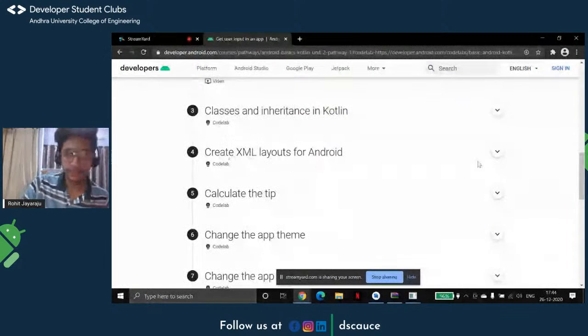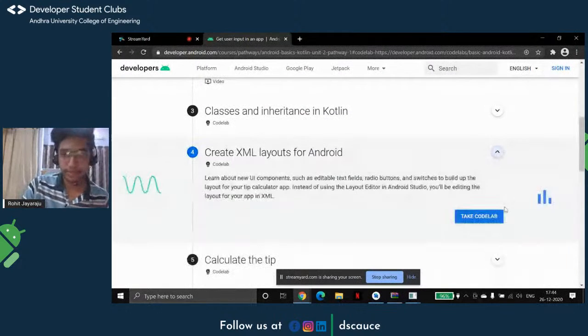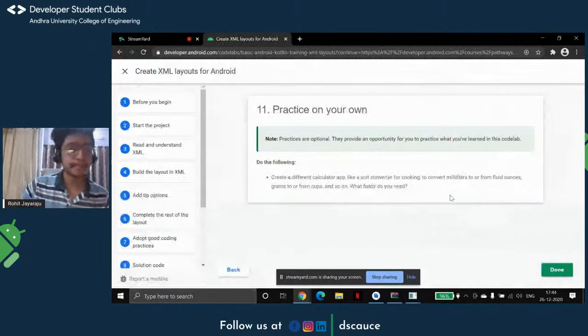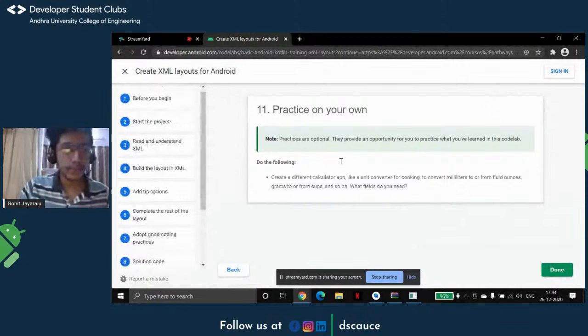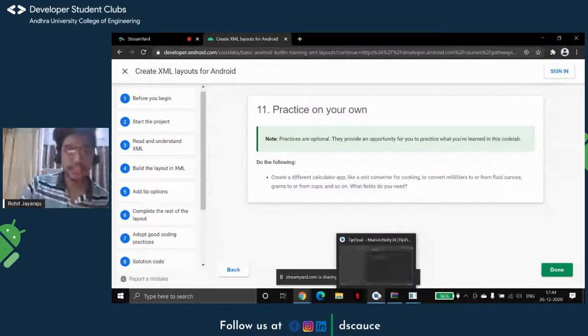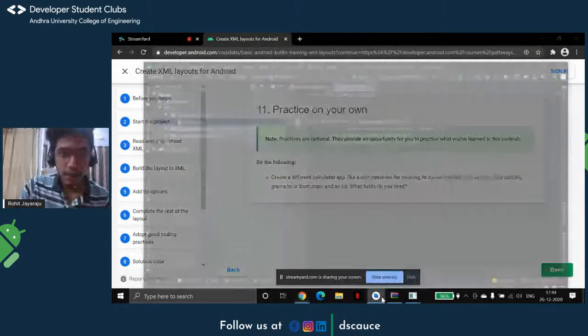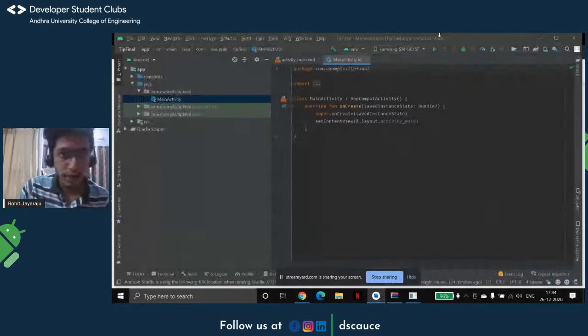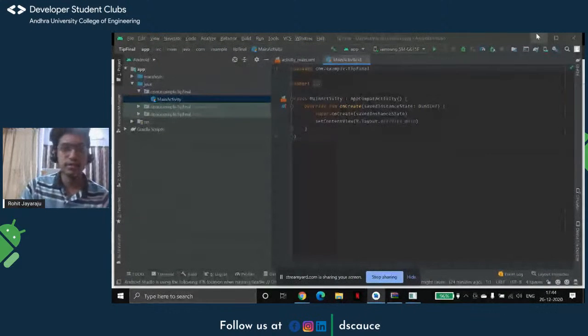See, create XML layouts for Android. Let's take the code lab. And yes, so we'll be creating our app now. We'll start with the basic layout of our app, and at the taskbar at the bottom of my screen you can see my Android Studio open. I've already created a project, and if you don't know how to create a project, you can always refer to the basic Android Studio videos which we have already dropped on the YouTube channel.